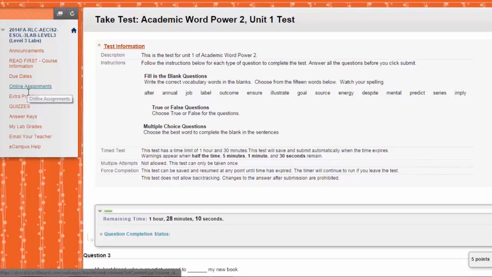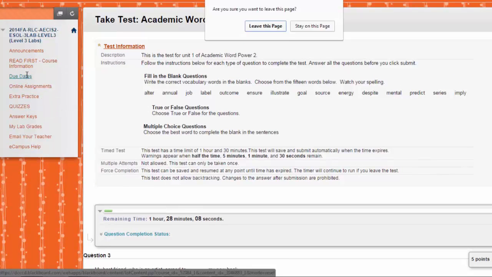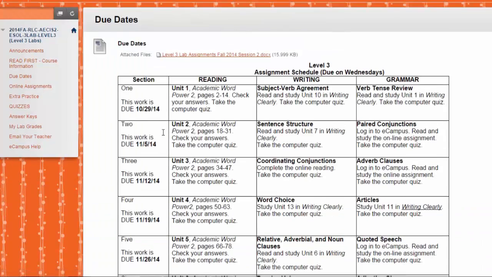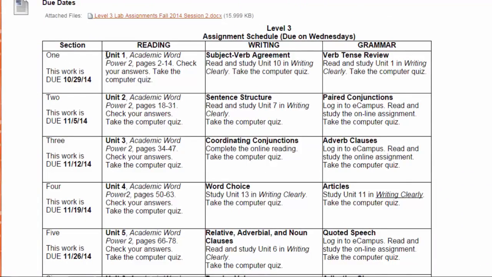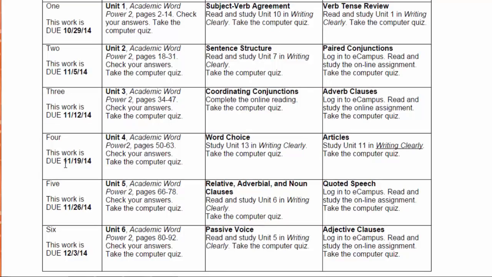Okay, so I'm going to go ahead and stop taking the test. Come back to due dates. Yes, I want to leave this page. And once I've done the Unit 1 for reading, I can start working on writing or grammar. Or I could start with grammar and then do writing and then do reading. It's up to you how you want to work.